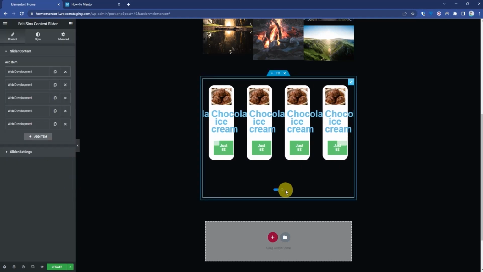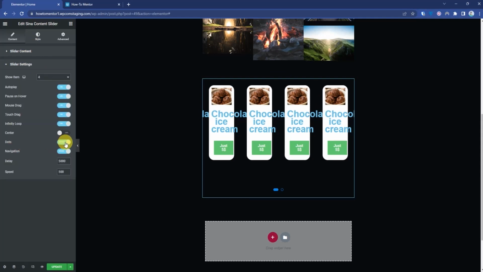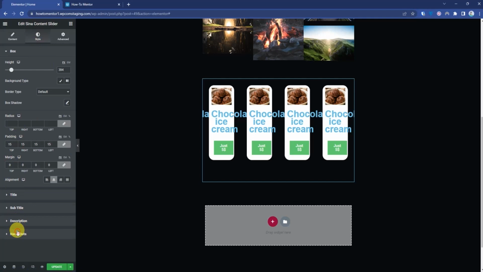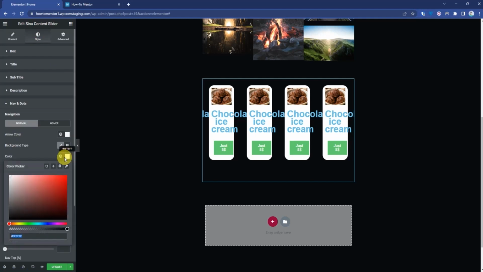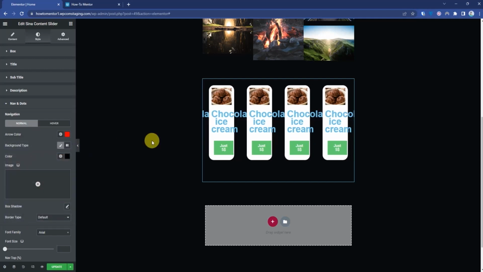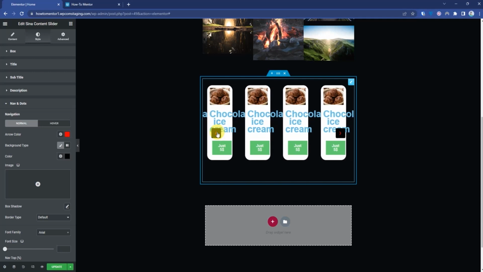Now if you want to remove the dots from over here, just simply go to slider settings, then disable the dots and the dots will be gone. And now for the arrows, as you can see, it is not visible. Simply go to style, then nav and dots, then change the color of the dots to black, and for the arrow color make it red. So now if I go back on the page, you will see the dots have changed color to black and the arrow has changed color to red. So now if I click on them, it will give us a smooth sliding effect.